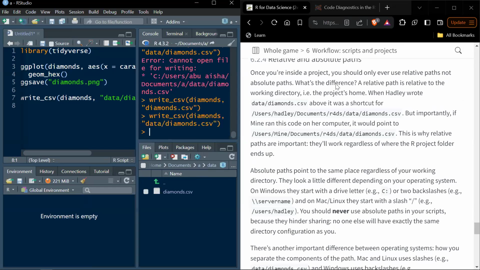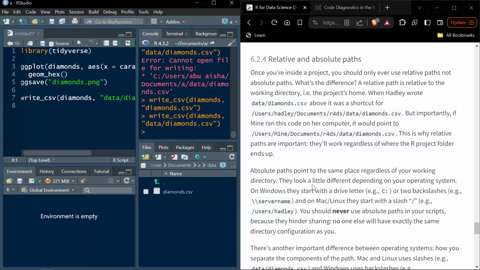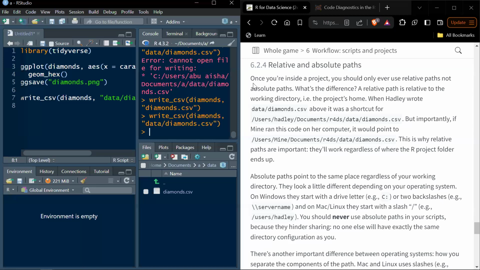Okay, so here we're talking about relative and absolute paths. There are two different ways of accessing a particular file. So here now, let's just go through this.